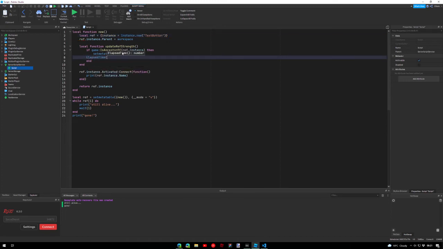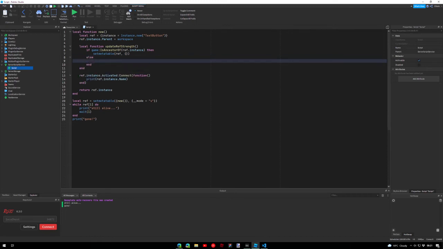Otherwise, no, I did not want to lapse time, Studio. It's nice to see that some things never change. So otherwise, if it's not in the data model, then set the mode to be weak, right?